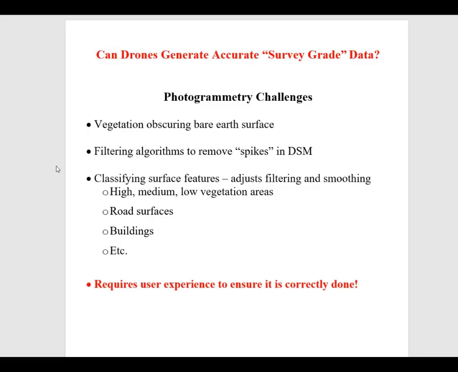Many of the products that we generate in surveying require a fairly high degree of accuracy, so we tend to use the term survey grade accuracy. One of the questions then is, can we generate survey grade products from drone imagery? With photogrammetry, one of the challenges is vegetation obscuring the bare earth surface. In the Coast Range, good luck with getting any kind of a bare earth surface model with photogrammetry.